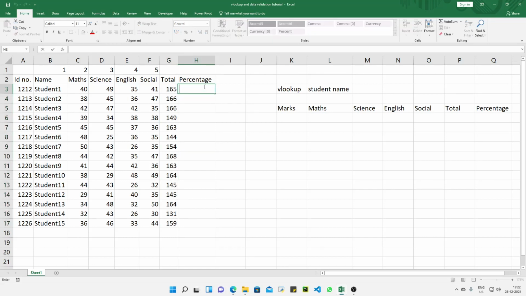For calculating percentage, simply put an equal to sign and select this total and divide it by 200, because the data in every subject is out of 50 marks. And there are 4 subjects, so total becomes 200 marks. I simply hit enter and it will calculate the percentage, but you can see it is in decimal form.